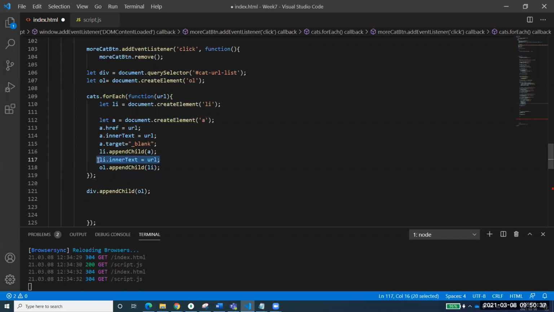And that was also because of that I was just doing that. So now you see here that let a is equal to document.createElement. We have created an element. And now we have a.href is equal to URL. Of course, the URL is coming from the href, hyperreference, and then innerText should be equal to URL, and that's true. And after that, a.target is equal to underscore blank. We want to open it in a new window.